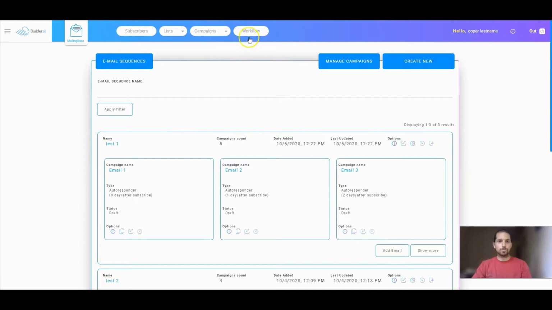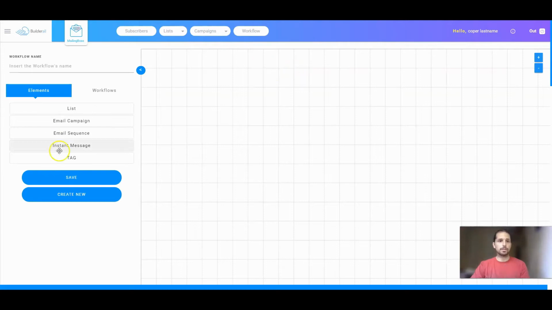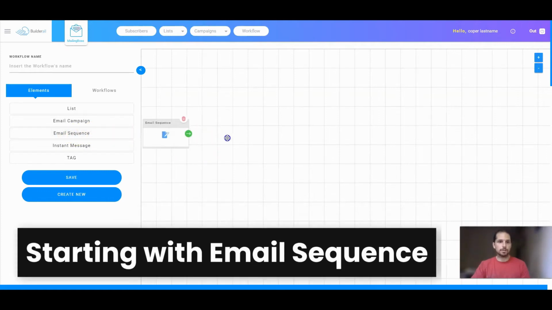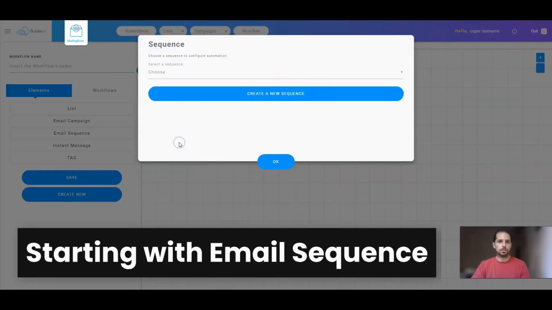And here right now, we're going to go to workflow. So we have two ways here. We can start using the email sequence element, just dragging it like this and starting from there, or the other one, starting from the list element and then assigning an existing email sequence, or creating a new email sequence starting from this list element. When we already have an email sequence created, as we already have in our case right now, we can start with this email sequence element, and we click here to load the sequence.